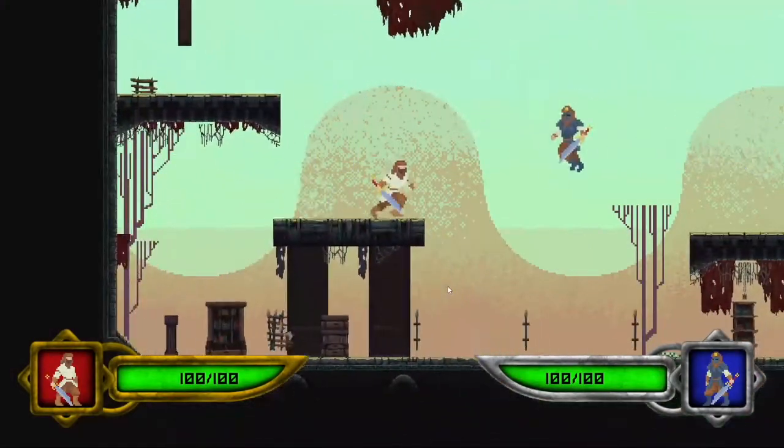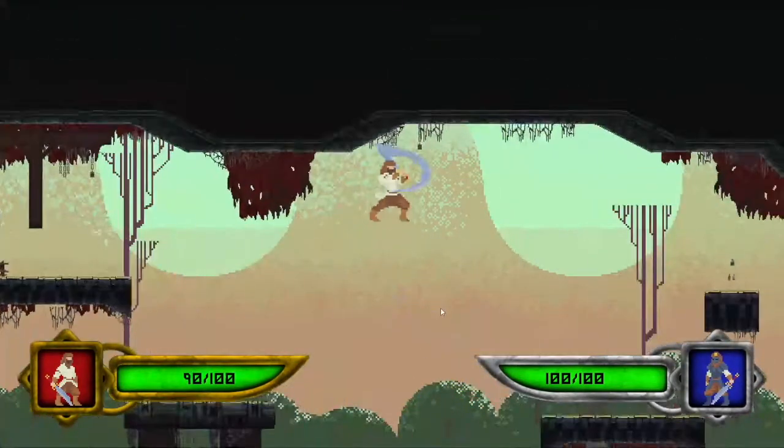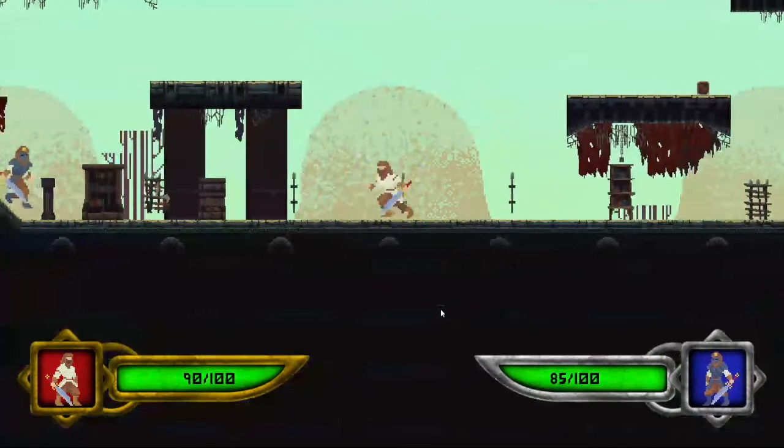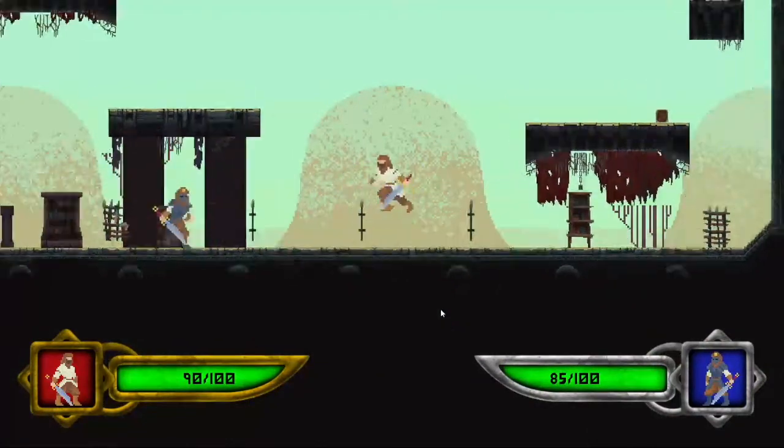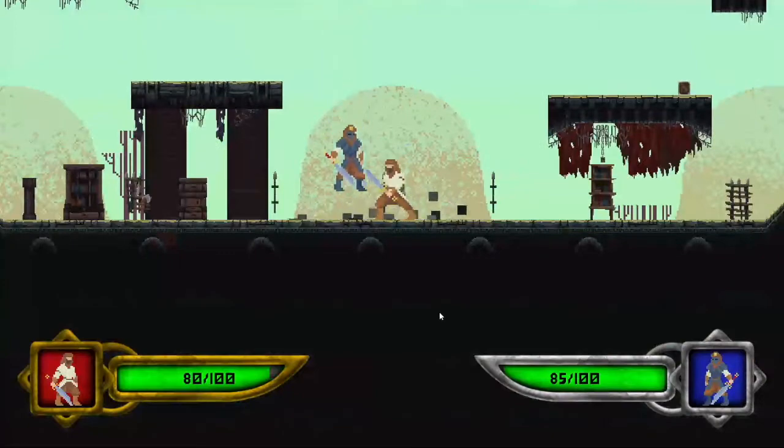So there's more elements that come in later on, is there? Only the last level introduces the fireballs. So there are four levels, which means the fourth level.